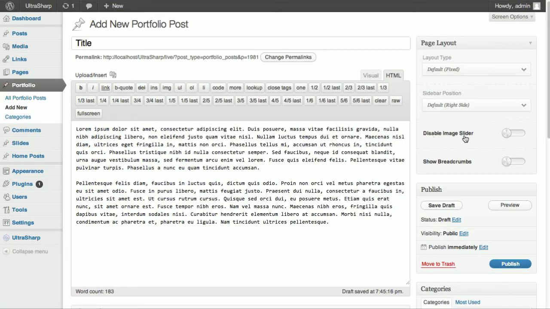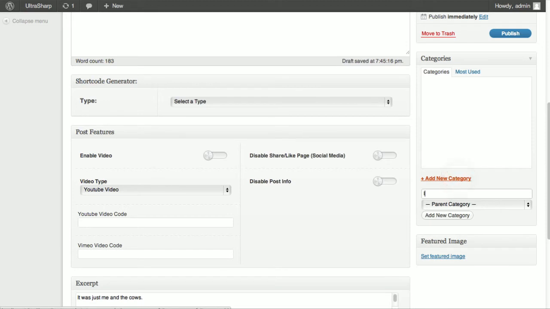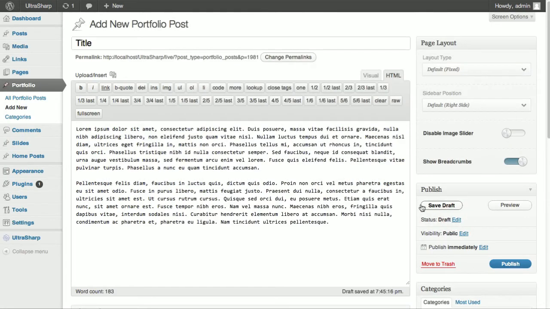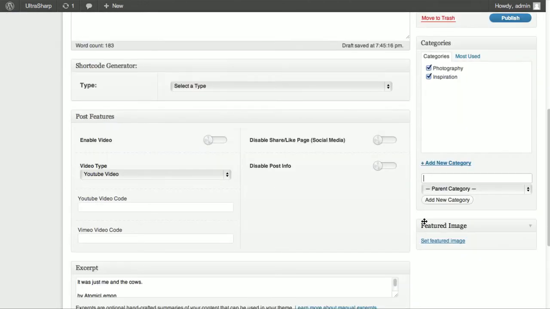This disable image slider, I'm going to get back to that in a little bit. Show breadcrumbs, I'm going to show that. And I'm going to start adding categories. So inspiration, maybe add photography. I love photography. How good is photography? And add a new category. Now, once we add our categories, we're going to set the featured image.